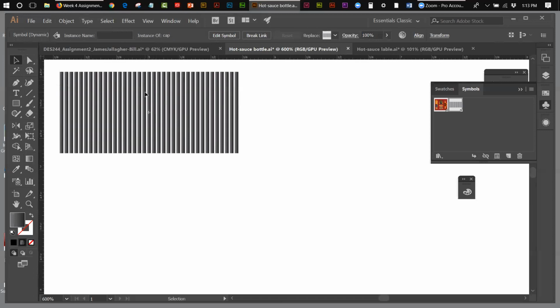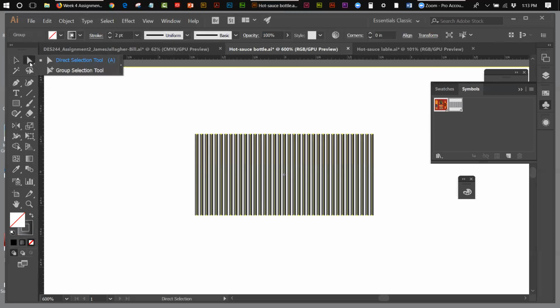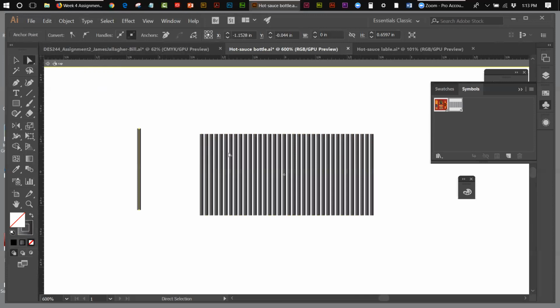What I can do, though, is double-click on it, or double-click here, and go into this symbol, and I can modify the internal workings of this symbol. Like for instance, I can get the Direct Selection tool, and I should be able to grab that and move it. See what I'm doing? But I don't want to do that. I don't want to mess my symbol up. I'm just trying to show you what's going on here.